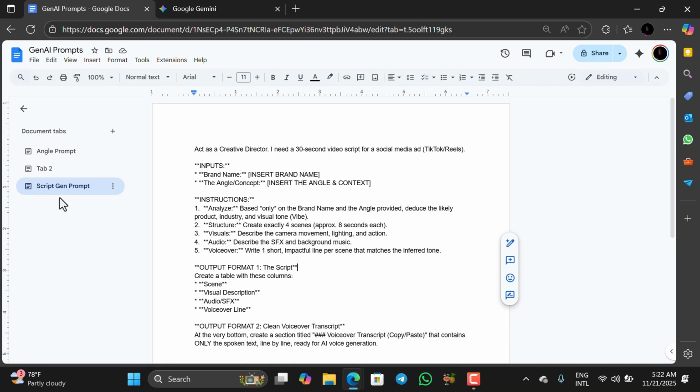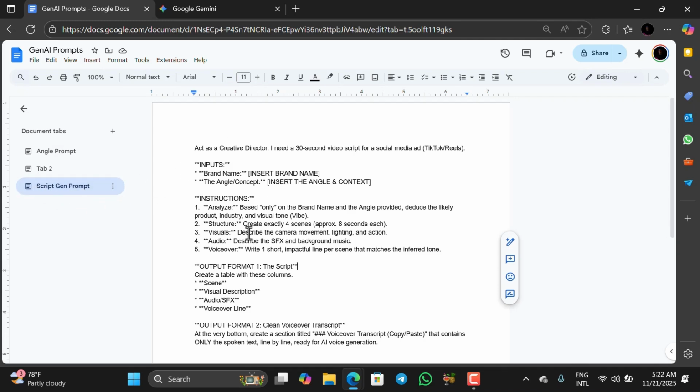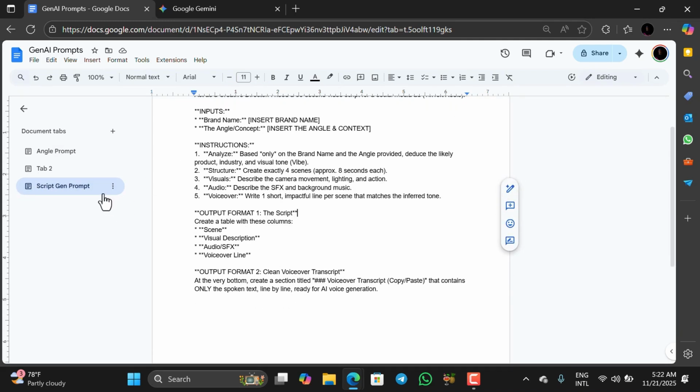Okay. So in the script gen prompt tab here, if you are using a mobile device, all you need to do is to scroll down. When you scroll to the bottom of the first page, you're going to see the switch to this script gen tab or whichever tab is there. So just keep switching tabs until you find this one.